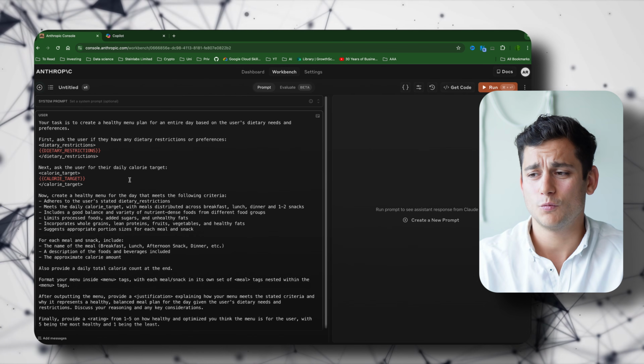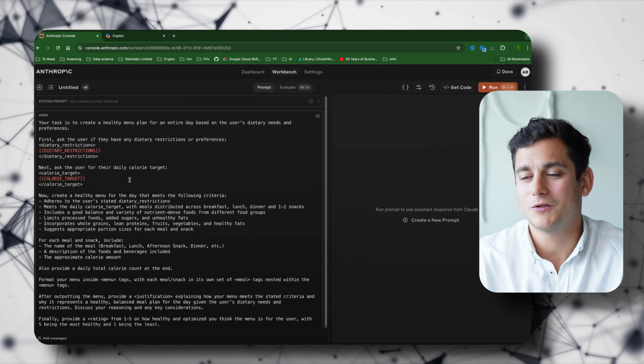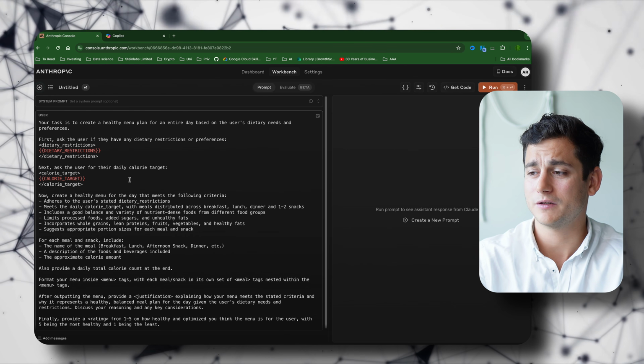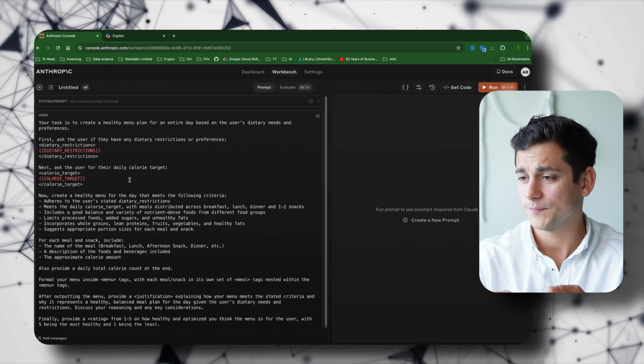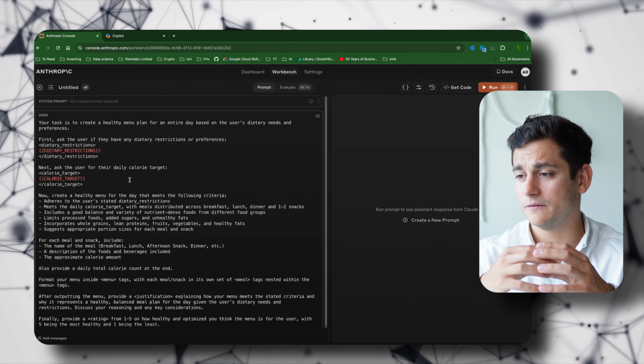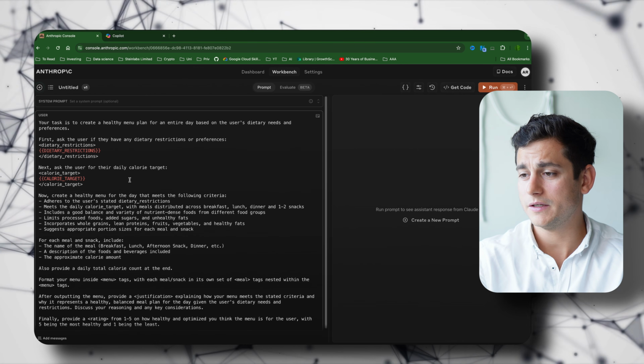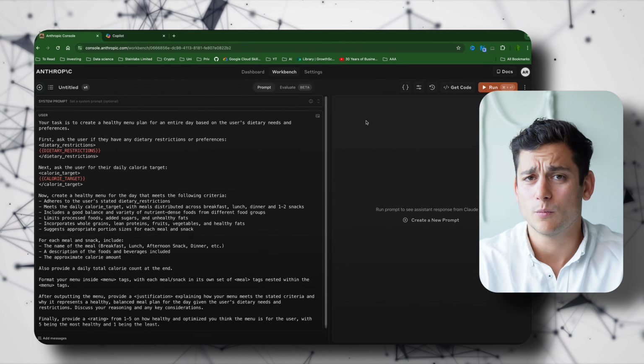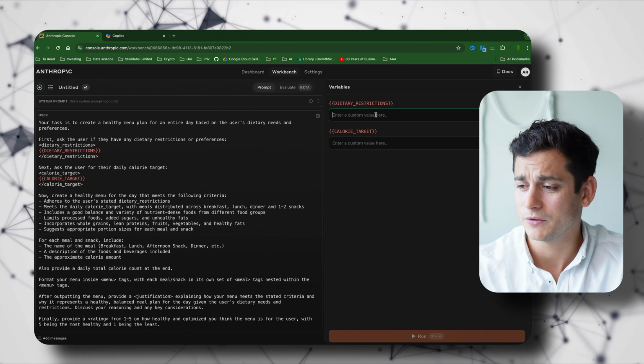write the prompts. Whereas here, it just knows, it's smart enough to understand that if I want it to be healthy, we probably want it to be distributed across breakfast, lunch, dinner, and 1 or 2 snacks. We need limited processed foods, fewer sugars, whole grains. Let's include lean proteins, all that kind of stuff which I would need to type out myself. This is done for me automatically.